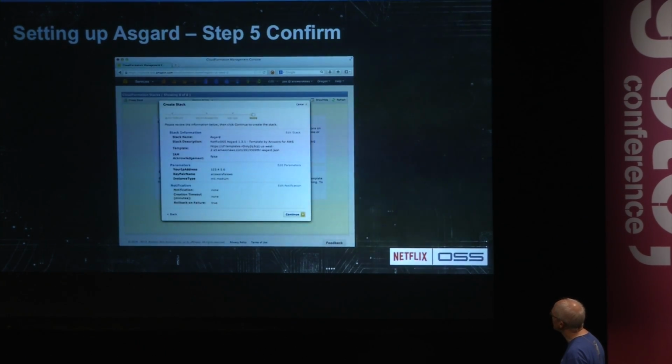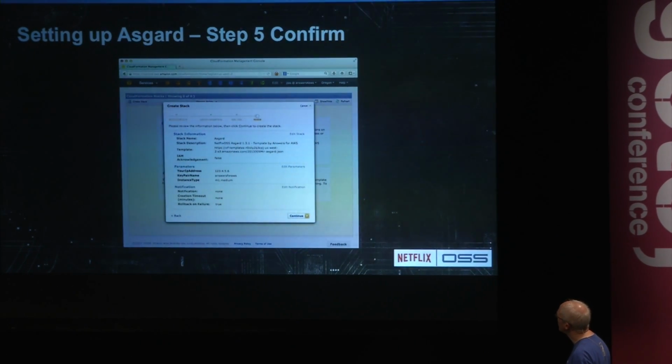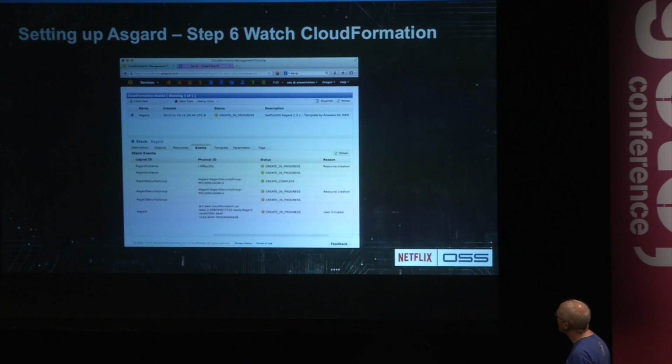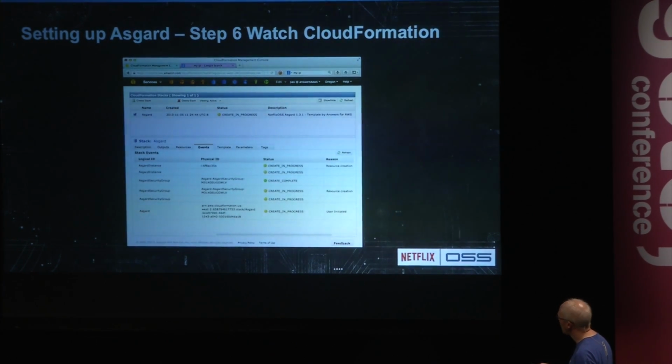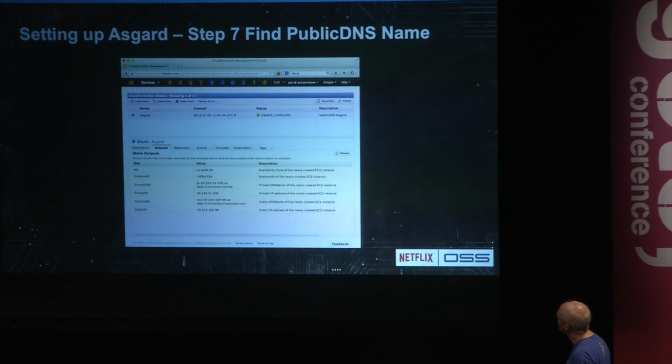You don't need to set up any tags. And then you confirm. And then you sit back and wait, and these little yellow dots turn into little green dots eventually, and everything gets created, and all the resources get created. And a minute or two later, you have a running instance.